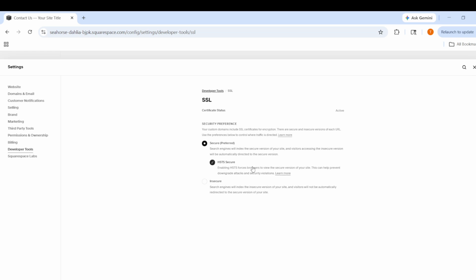If you want to confirm everything is active, you can visit your site afterward and look for the padlock icon in the browser address bar. That is usually a quick sign that SSL is enabled correctly. That covers everything you need to know.